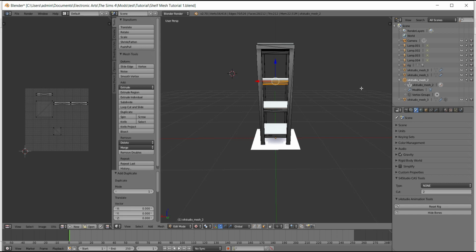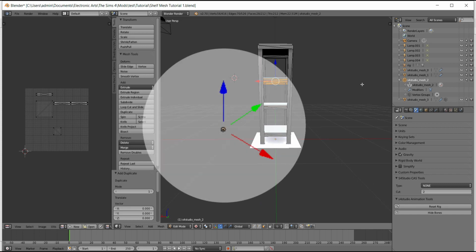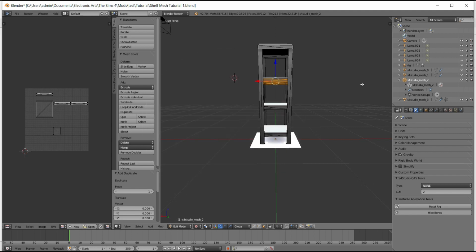Now you can move it by using these little arrows that you see while the object is selected. You can move it up and down on the Y axis by moving the blue arrow. You can move it sideways by using the red arrow. And you can move it backwards and forward by using the green arrow. Now I want it up, so I'm using the blue arrow. I'm just pulling it up with my mouse. And now we have an extra shelf.